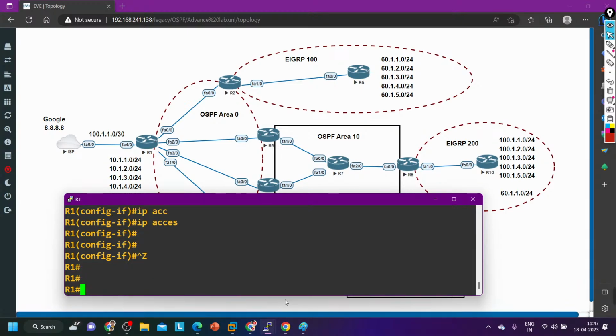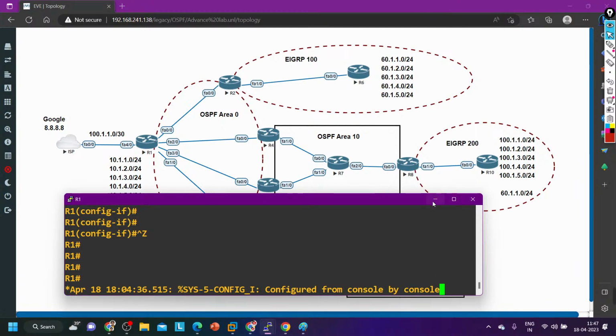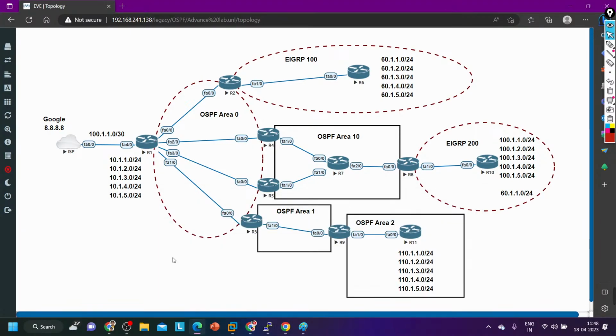But we are discussing route filtering in OSPF. Okay, sir. So this is route filtering by using what? By using access list, extended access list. In the same way, by using extended ACL also we can filter prefixes. By using route summarization also we can filter prefixes.